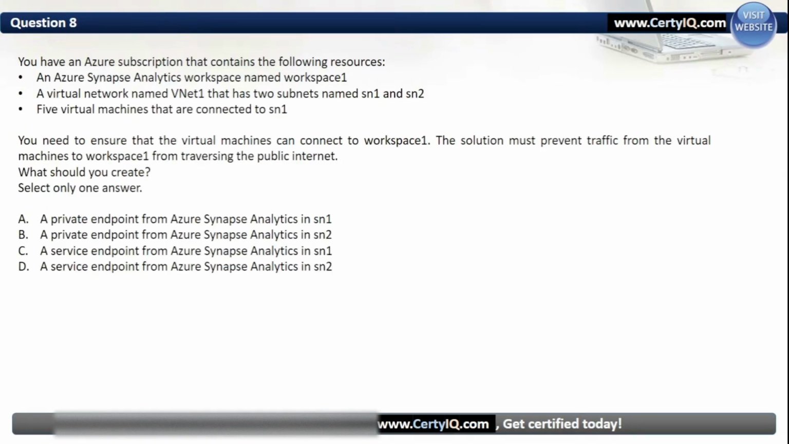Question 8. You have an Azure subscription that contains the following resources: an Azure Synapse Analytics workspace named Workspace 1, a virtual network named VNet1 that has 2 subnets named SN1 and SN2, and 5 virtual machines that are connected to SN1. You need to ensure that the virtual machines can connect to Workspace 1. The solution must prevent traffic from the virtual machines to Workspace 1 from traversing the public internet. What should you create? Select only one answer.